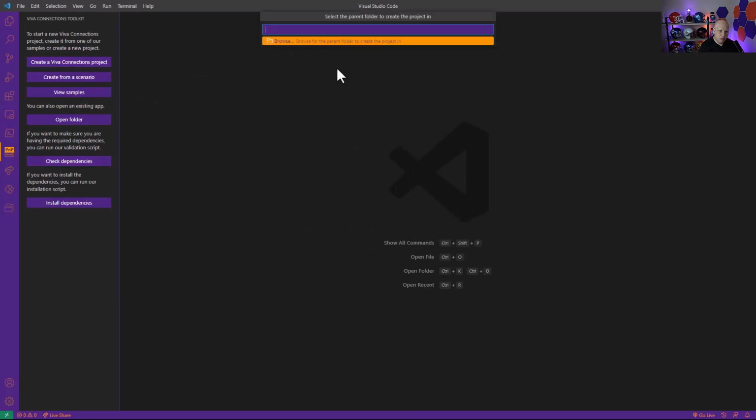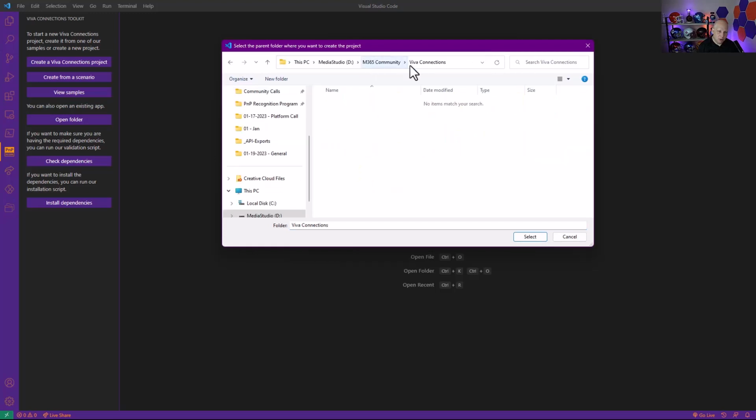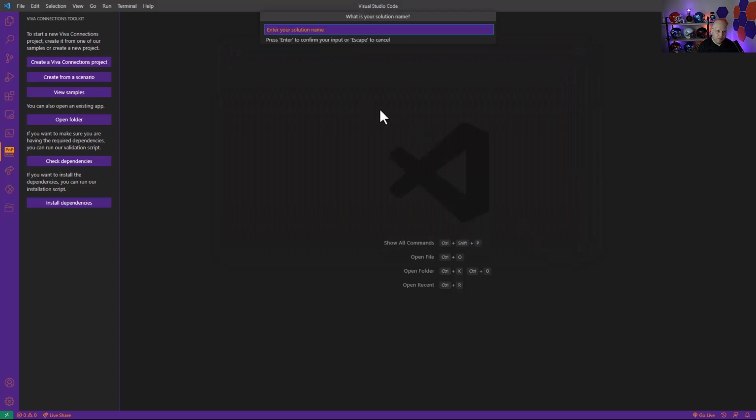It asks us to browse or select a parent. So I'm going to go ahead and click Browse. I've already got a location here on my clipboard where I'd like to put my solution. So I'm going to click that and then say Select. Now it asks us to input our solution name. So I'm just going to go ACE. I'm going to hit Enter.